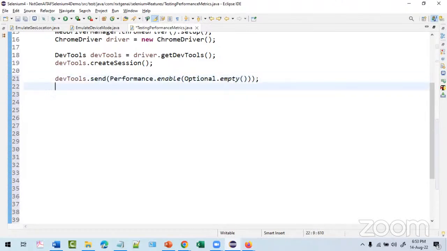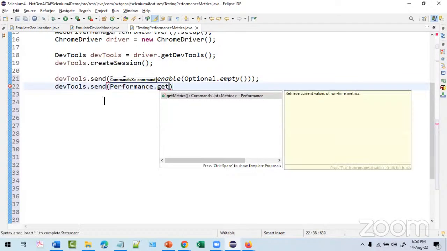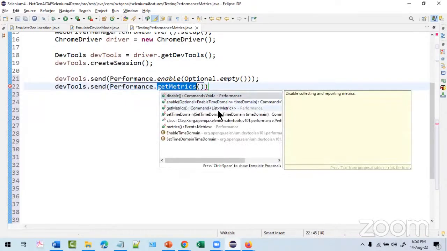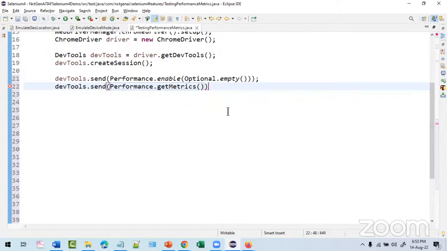Now we are trying to get all the metrics, that is with the help of the object send performance dot get metrics. This is going to be a list. If you see, it will tell it is going to be a list of metrics. A lot of details we are going to get. So we will use the list concept here. Then list of Metric, any object name. It should be capital. Okay.